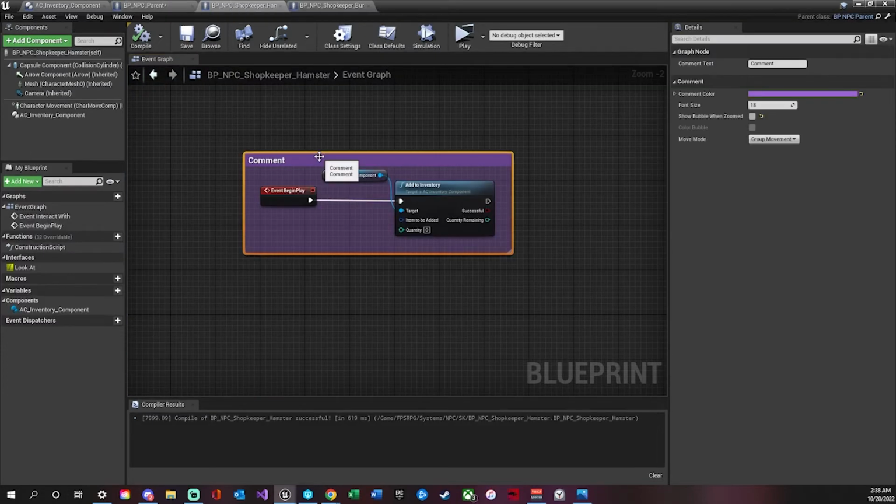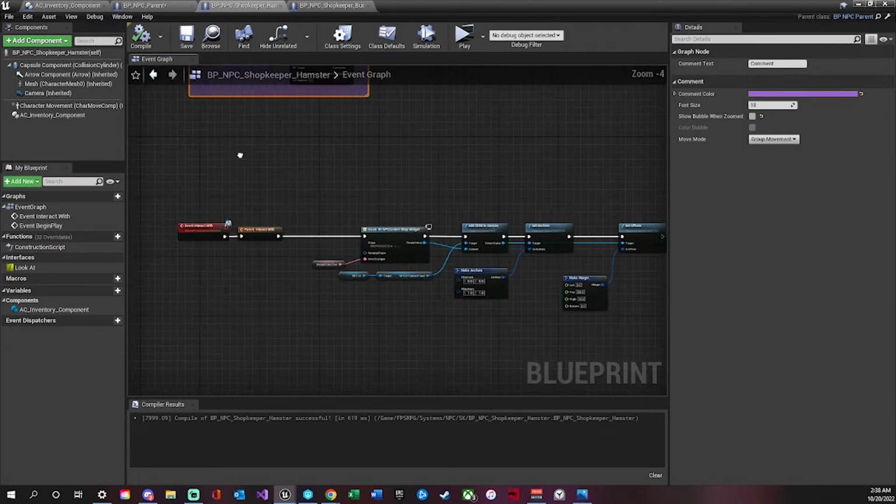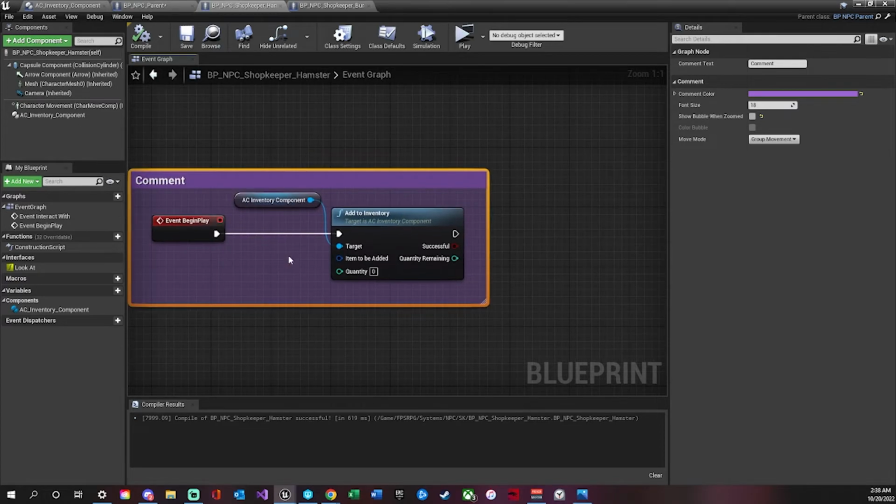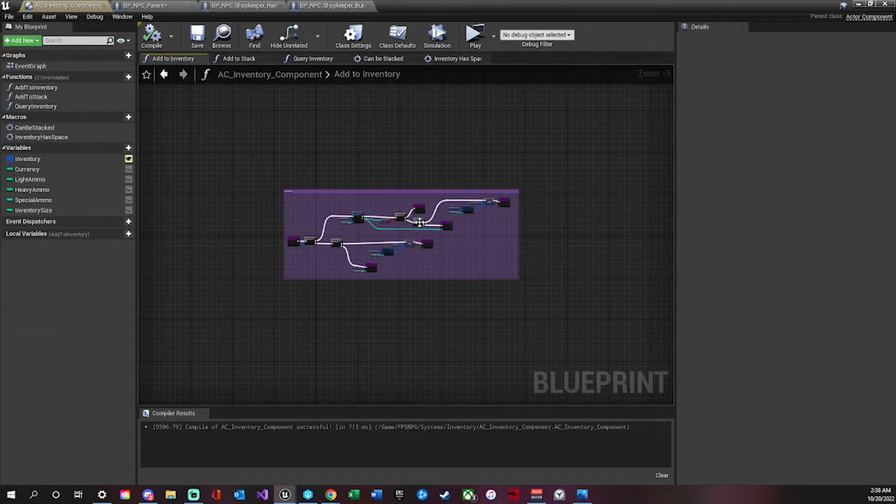And then here, the NPC shopkeeper. Oh, there's more code down there. I must have missed that. So here we are at the beginning of play. We're getting the AC inventory component that we looked at earlier right here. And then we're just going to add to inventory this function here. And we actually looked at that already. That was in the AC inventory itself.